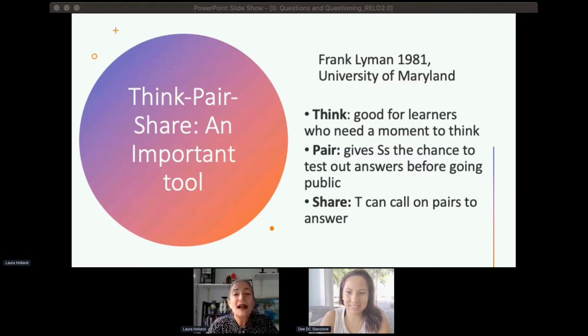And so, Think, Pair, Share. So with Frank Lyman, the idea is you think. And what is that good for? It's good for learners who need a moment to think. And that is pretty much everybody in our class, right? There are only going to be a few each time who we know we have these students, right, who have this ability to hear the question, process it, translate it, come up with the answer, and spit it out of their mouths in 1 second.